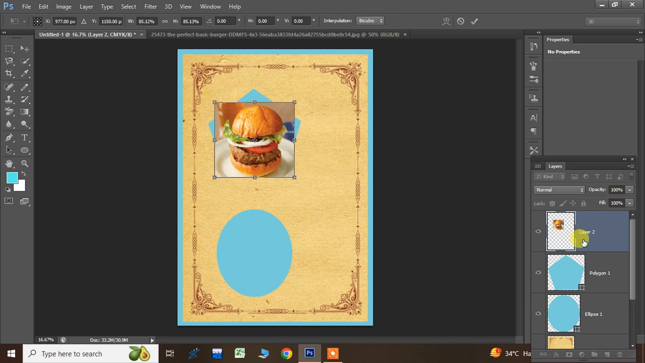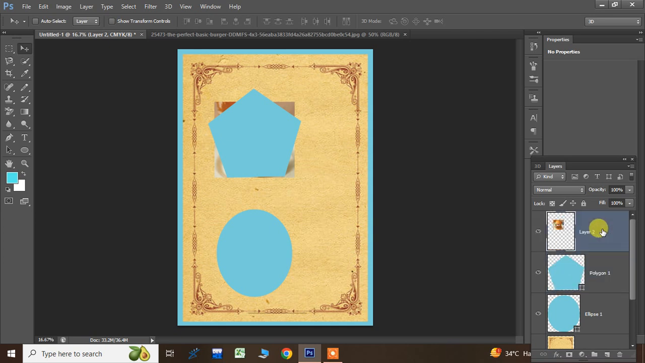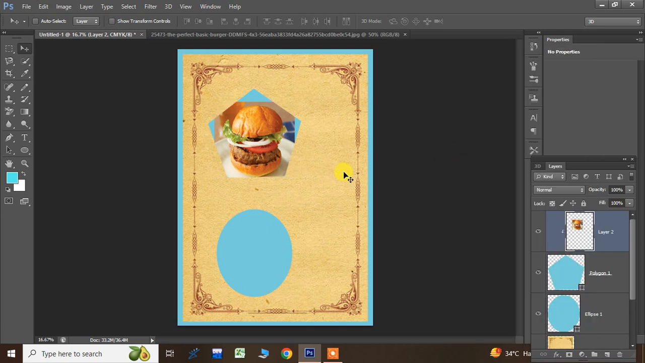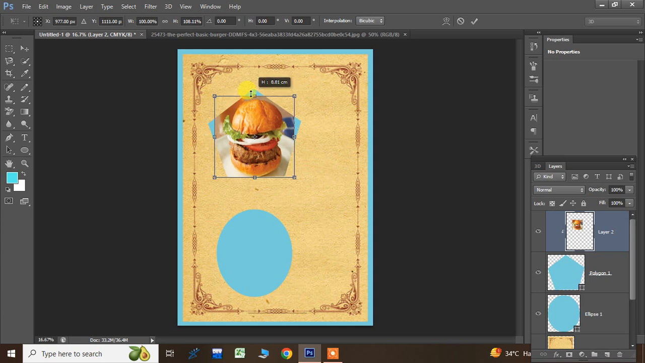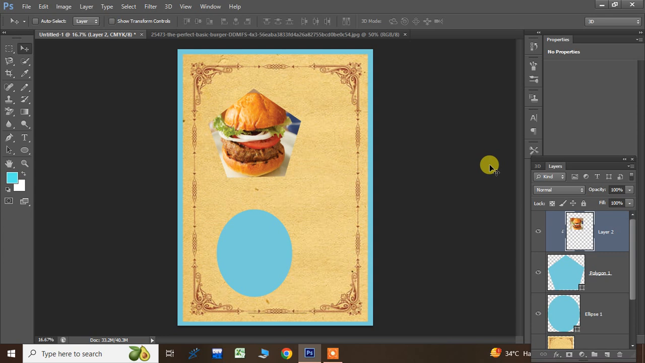Now what we have to do, again drag that shape on the image. Right click on that, image will be in front. Right click on image, create clipping mask, it will be cut. Press Ctrl T again, drag it. Now it is adjusted. So that is adjusted. Now we have to take another image.